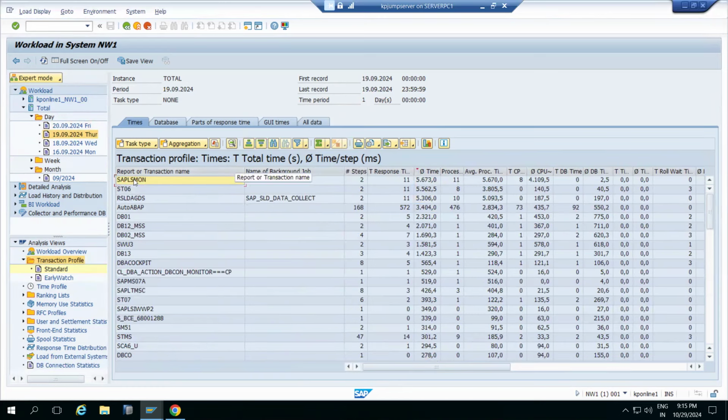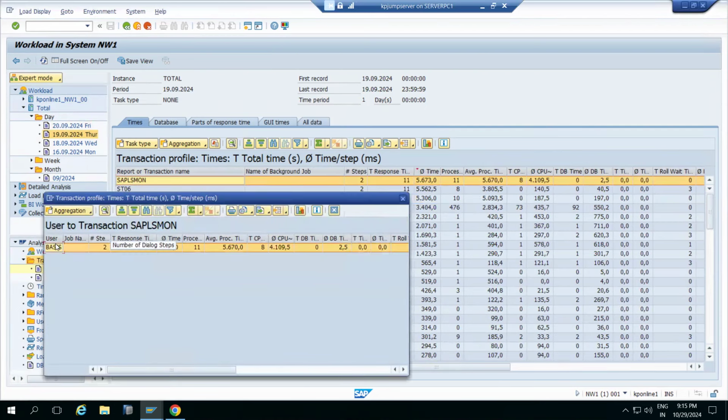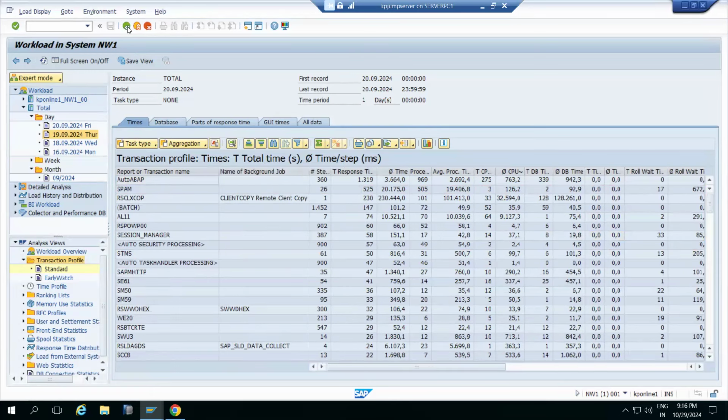19th also, there is one report executed, the LSMON report, executed by the basis user. So this also caused a very high response time. Then we can take the top 10 contributors and find out what caused it, why you executed these transaction codes. If it's expected behavior, then it's fine. This much of response we can find out.